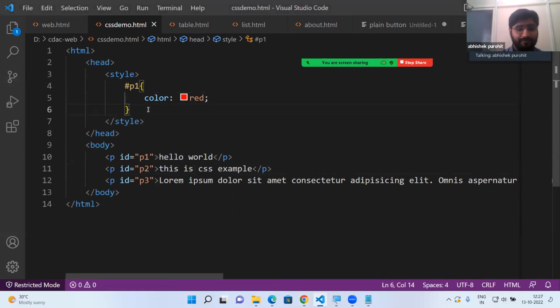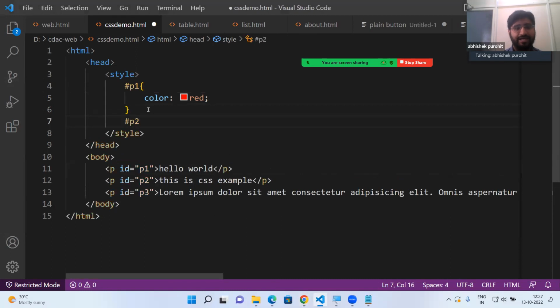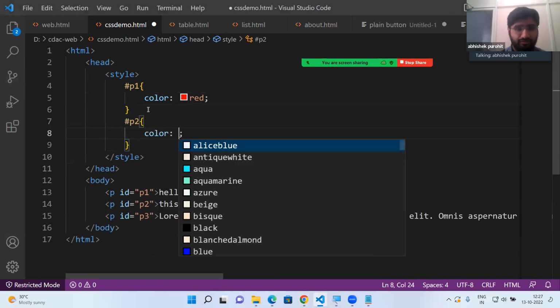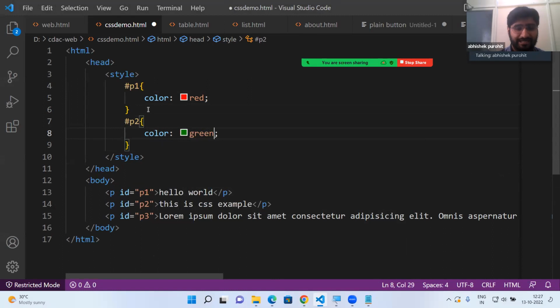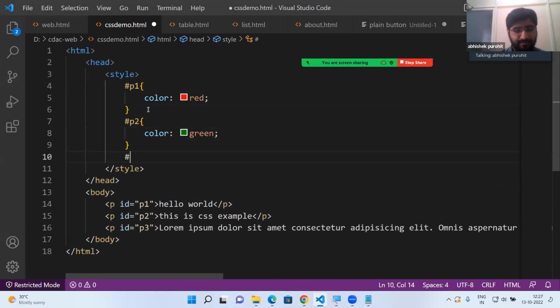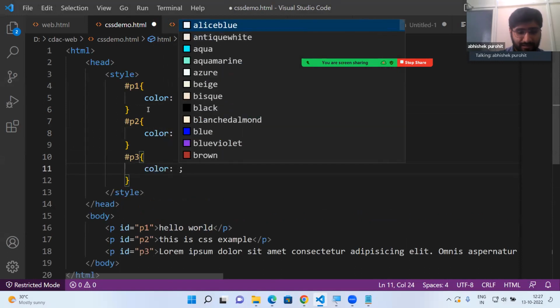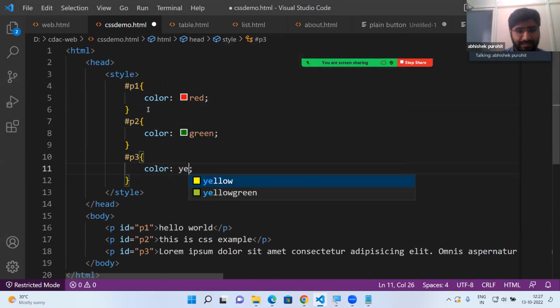So for that purpose, we need to write the selector as hash P2. Yes or no? Yes, sir. So let's write the value of color as green. And in the same way, for hash P3, we can give some different color, like yellow.